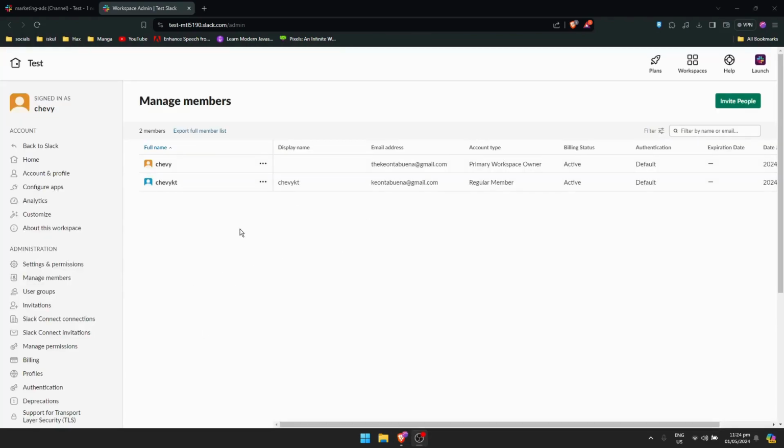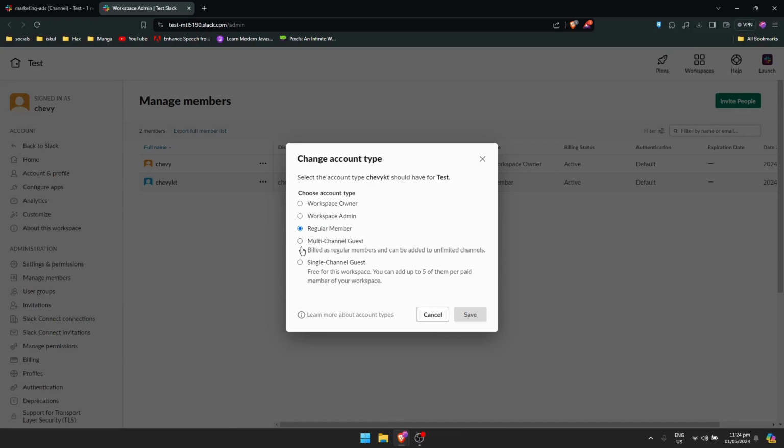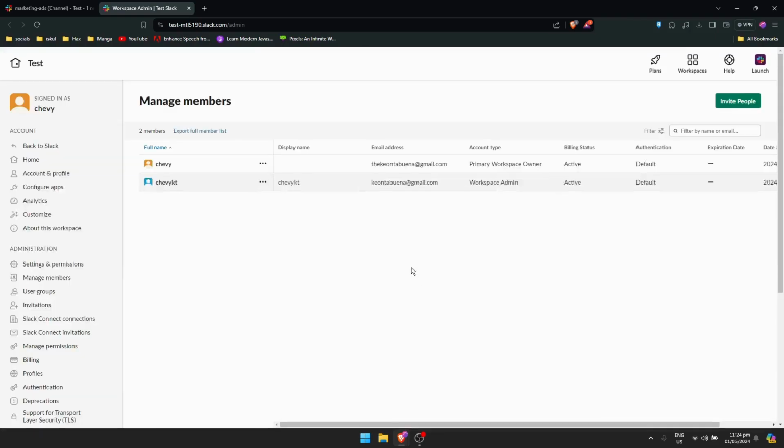As you can see here, I have another member, and let's say it's your coworker or something, or your client. If you want to add them as an admin to your workspace, you can simply click on the three dots here and click on change account type. You could either make them a workspace admin, multi-channel guest, single channel guest, or regular member. If you want to make them workspace admin, just click on this one and just click on save.